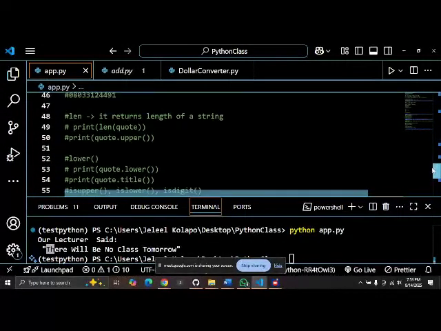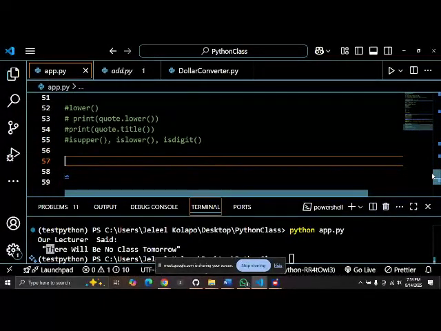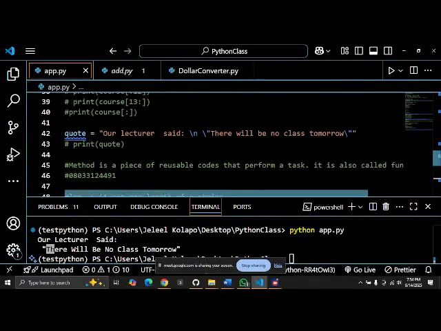Number one is isupper. Now let's create another string and see. Okay, we can use that old string as well to confirm if everything in that string is upper or not. Let's say we have quote, which is where our string is saved.